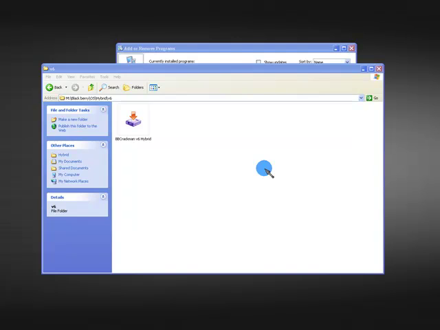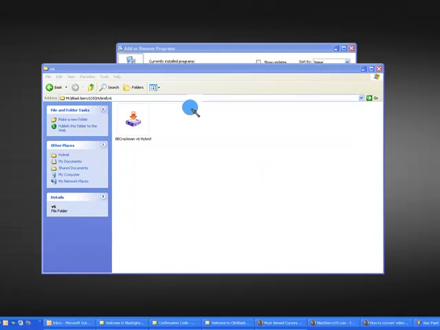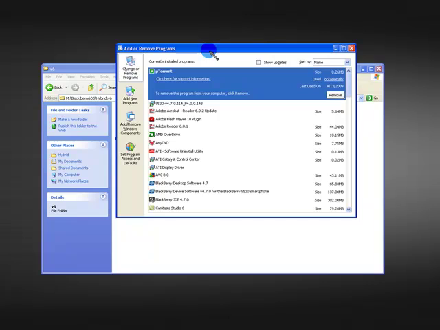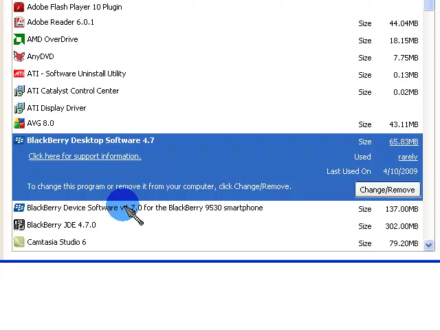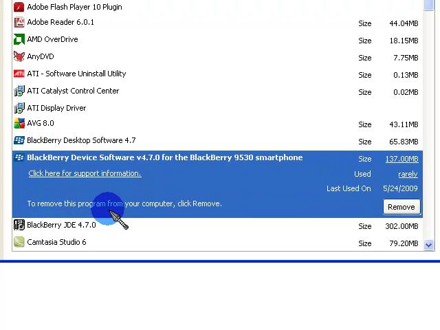After that, you want to go into Start and Control Panel, and looking here, you can see I have my desktop software. I'm using XP, so it may be a little bit different if you're using Vista. And I have device software. This is what I currently have installed on my phone. I'm sorry, installed on my PC.